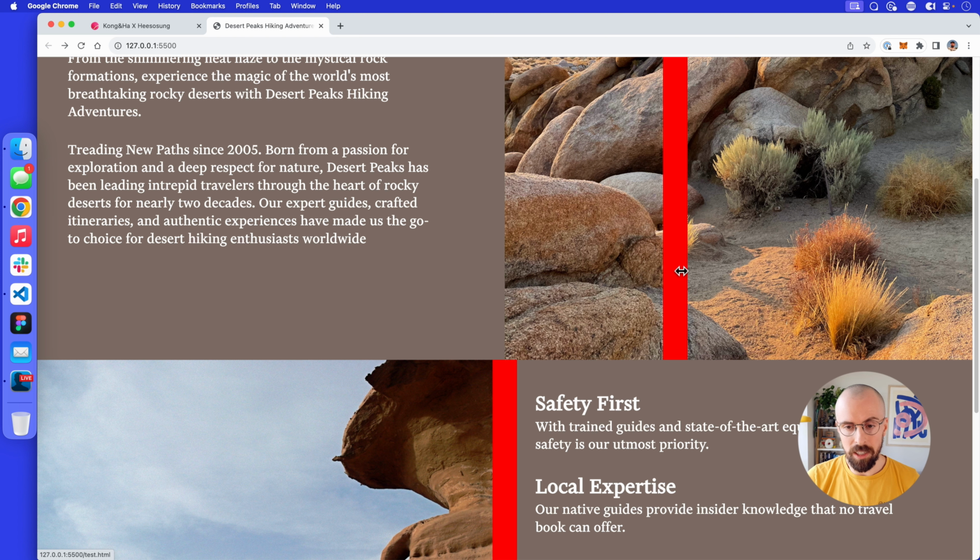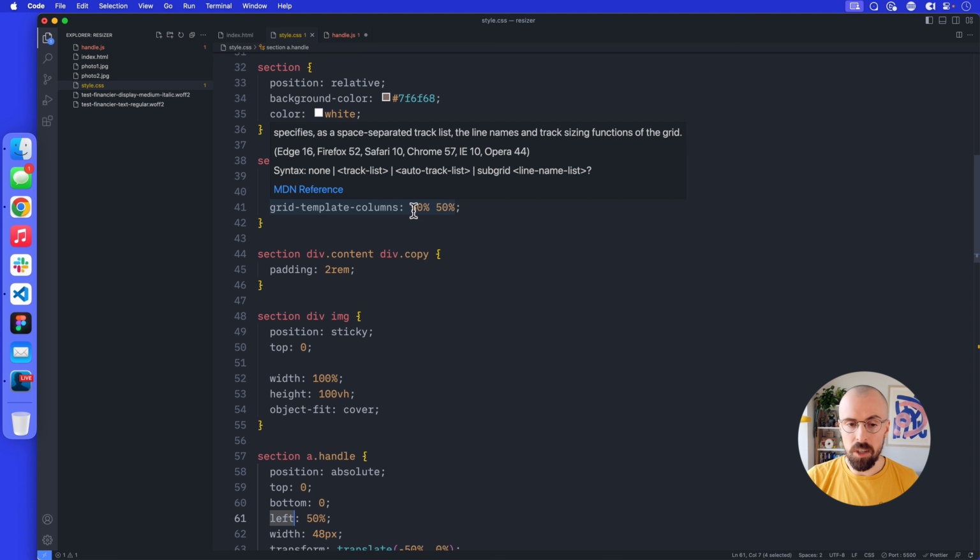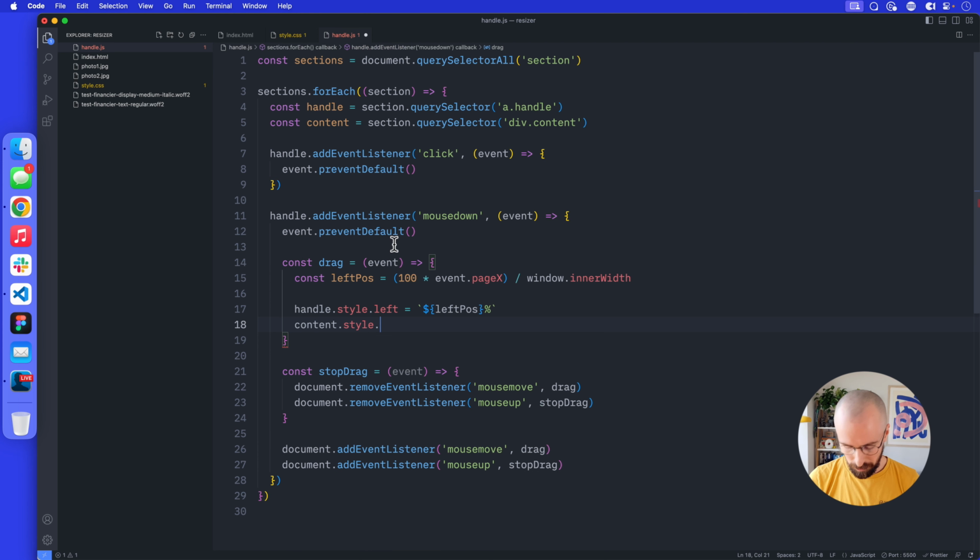Now what we want to do is apply this percentage, not on the handle, but also on this content. So we're going to update the content style. But what do we want to update here? We don't want to update the left position. We want to update this grid template columns. Rather than 50-50, we want it to be where the handle is, and then the rest of the percentage. So back in my code, I'm going to change the grid template columns.